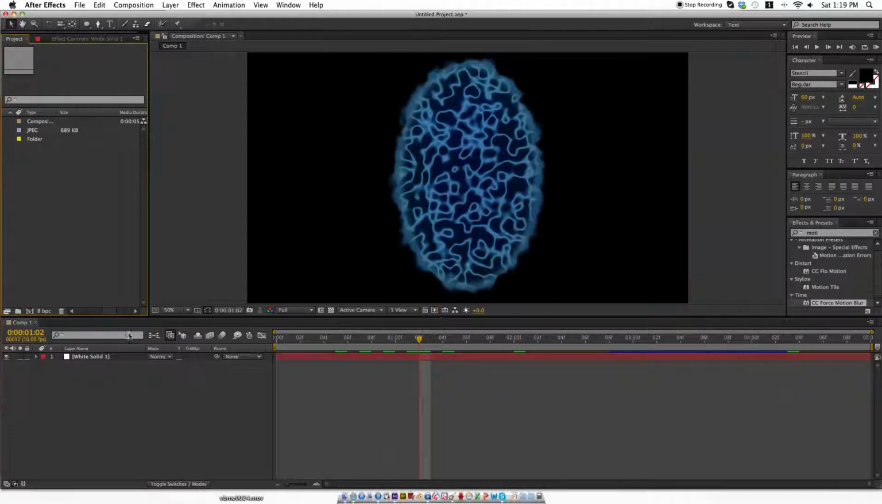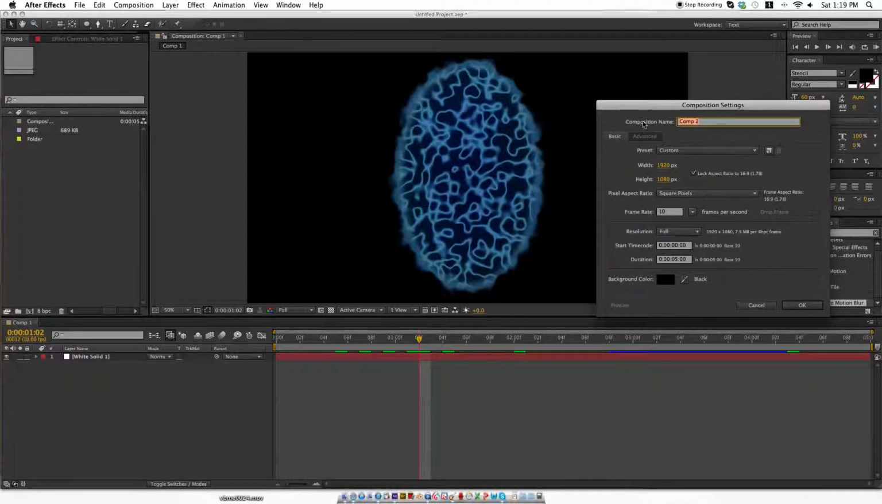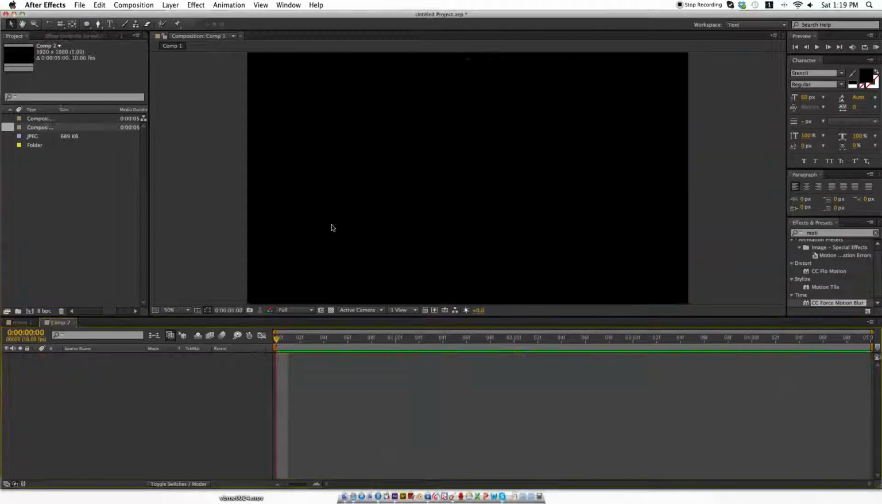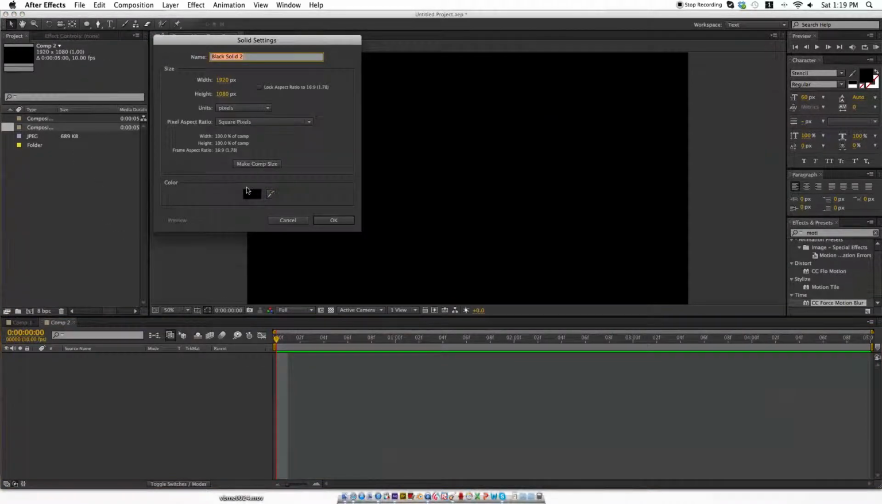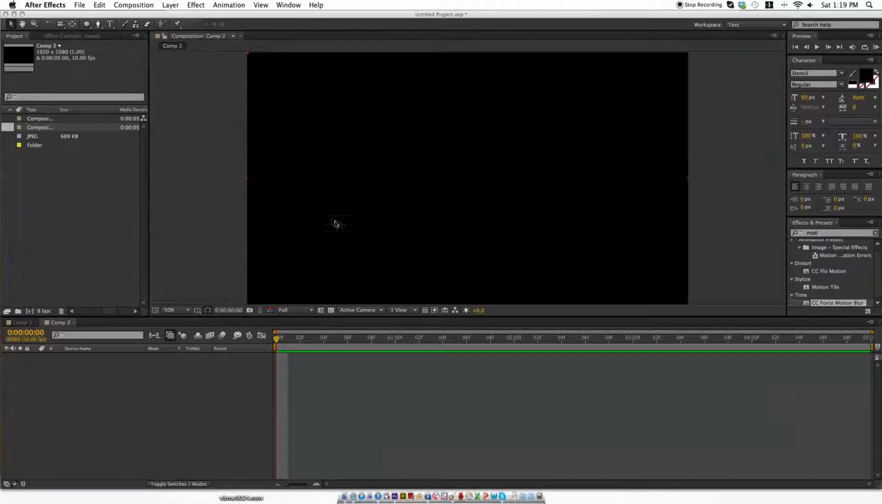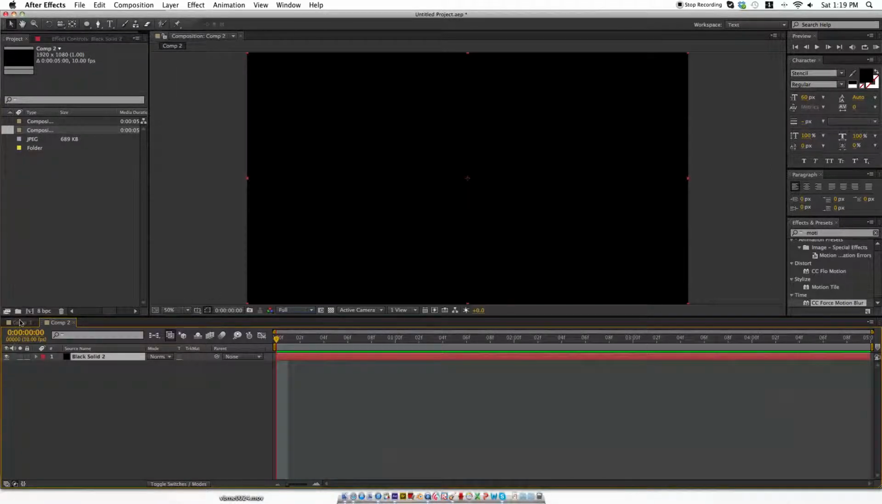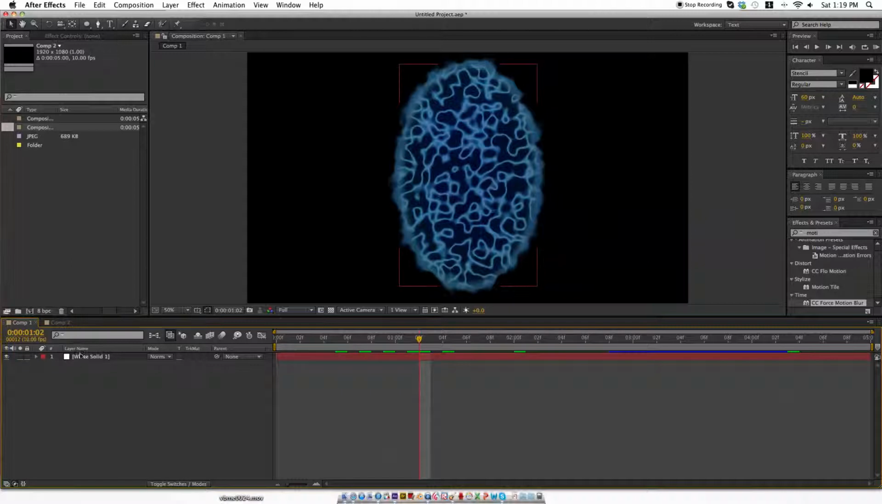So, just start off with a new composition, 1920 by 1080, 5 seconds, and we're just going to add another solid. I made this one white. Maybe I should make this one white too.